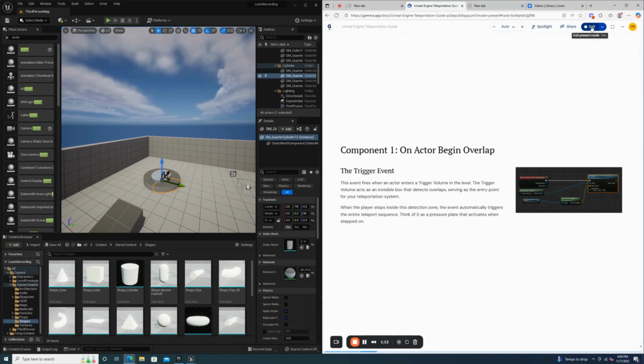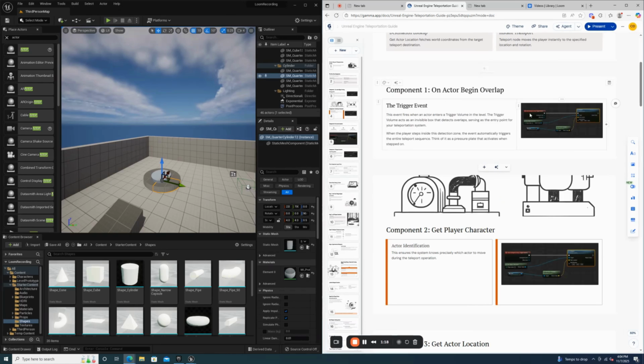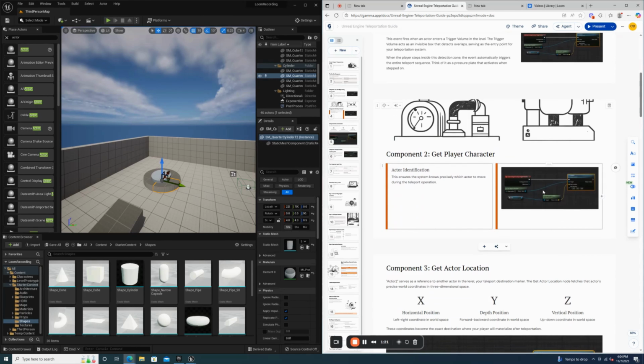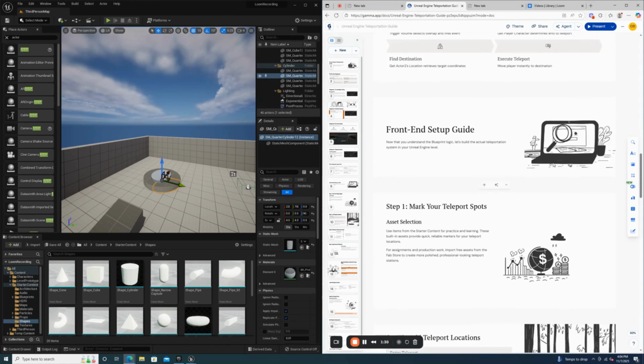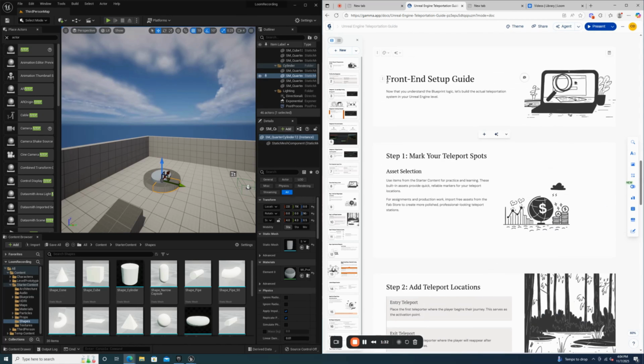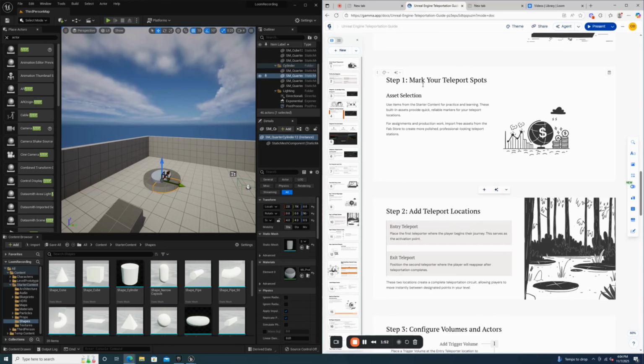The first portion of the lecture basically goes over what the different components mean. Component number 1 goes over actor begin overlap. Component 2 goes over the get player character inside of this. So the first portion just breaks down the code and what it means. Once it gets to this end, it says front end setup guide. This is the part that walks you through all of the different steps in order to get this to work. We are trying to create 2 different spots for the player to enter and then exit at another point. So let's go ahead and do this and we'll follow through with this.